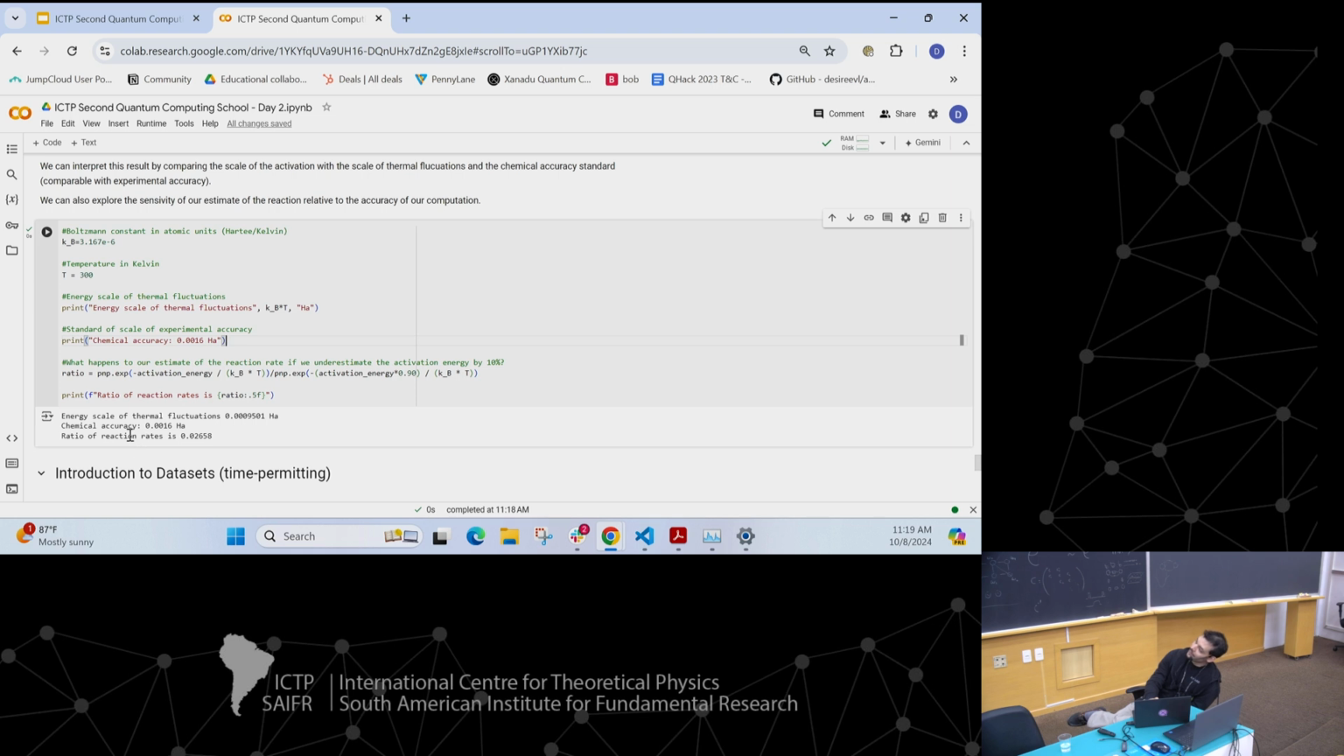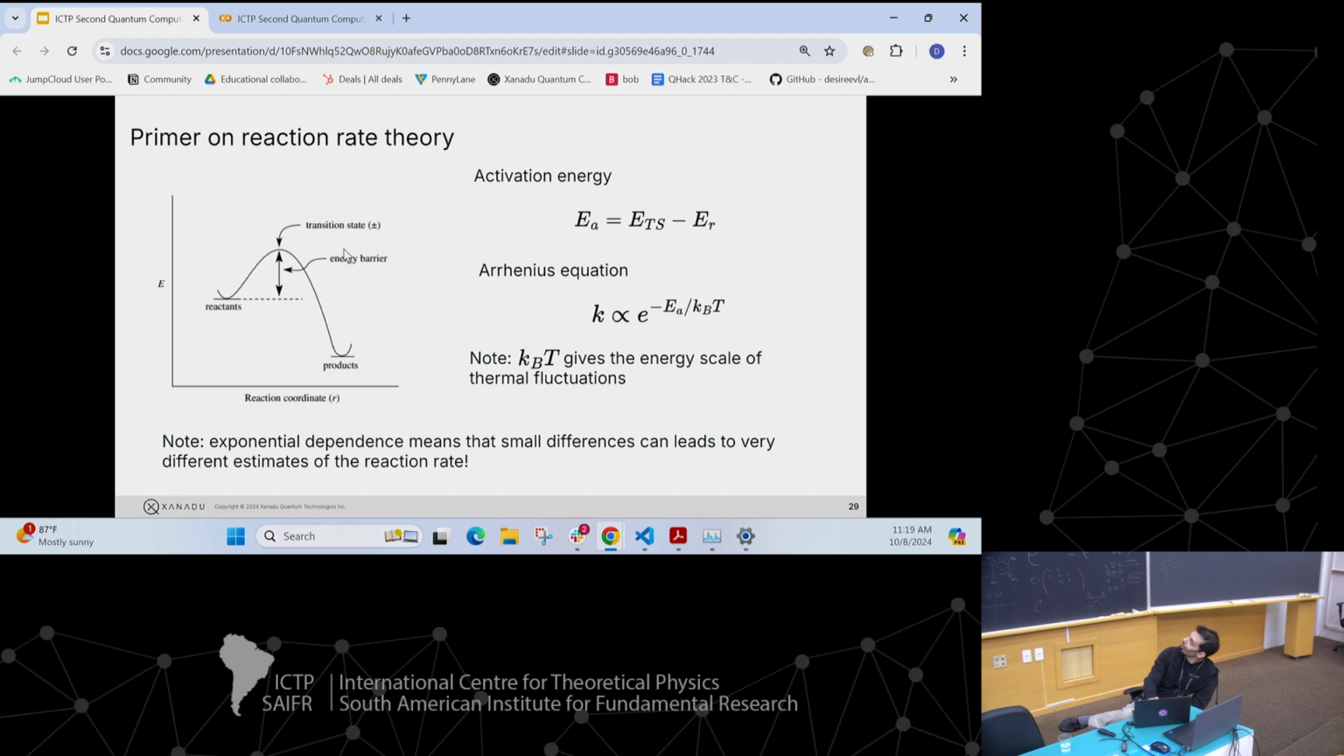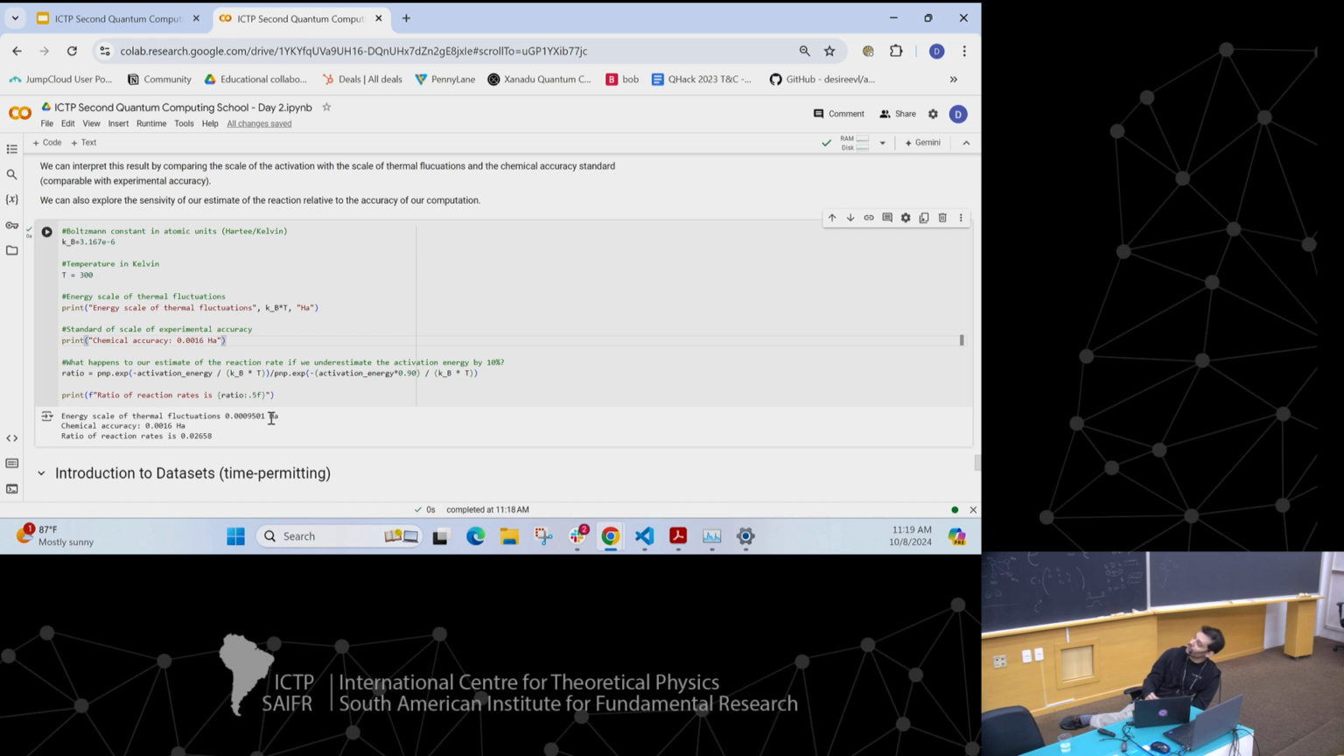What do you think this number means? So here we calculated the ratio of reaction rates. So we computed the reaction rate for one activation energy. We recomputed it for an activation energy that's 10% lower than the other one and calculated the ratio of those two rates. That ratio comes out to be about 0.02.